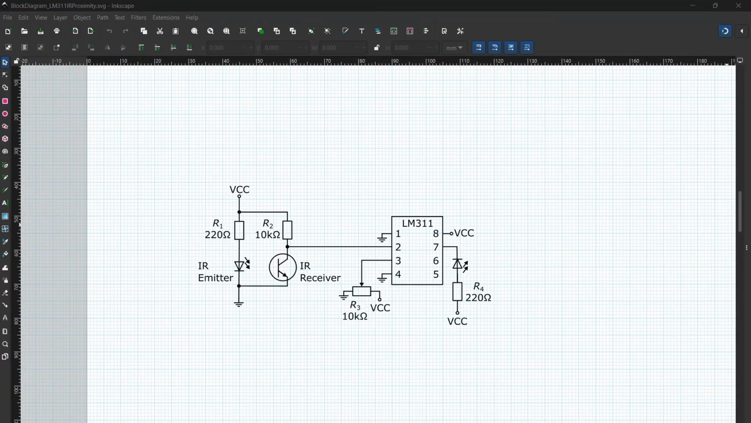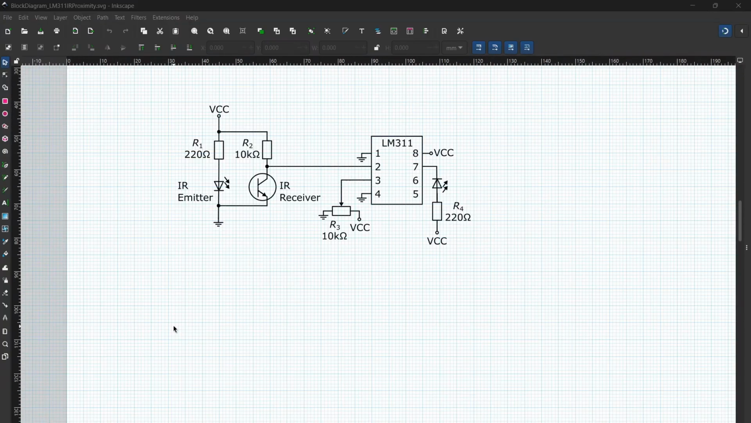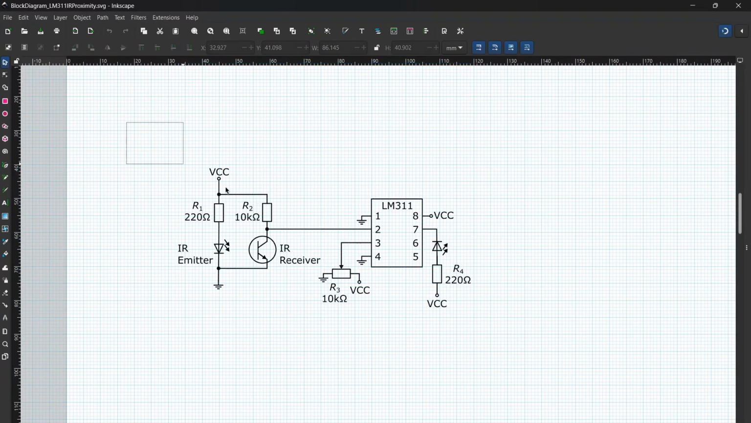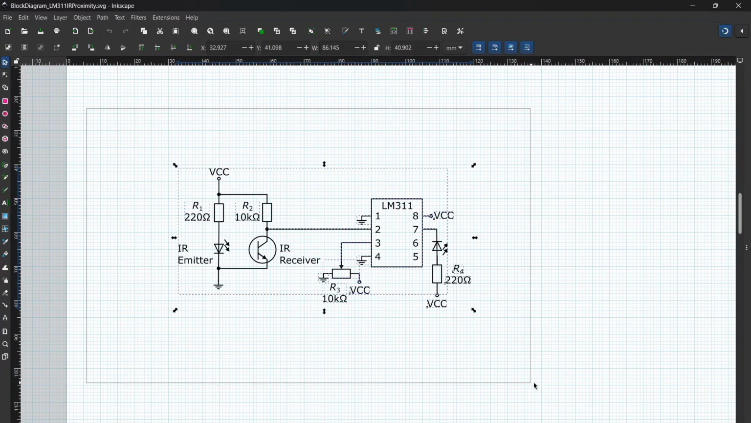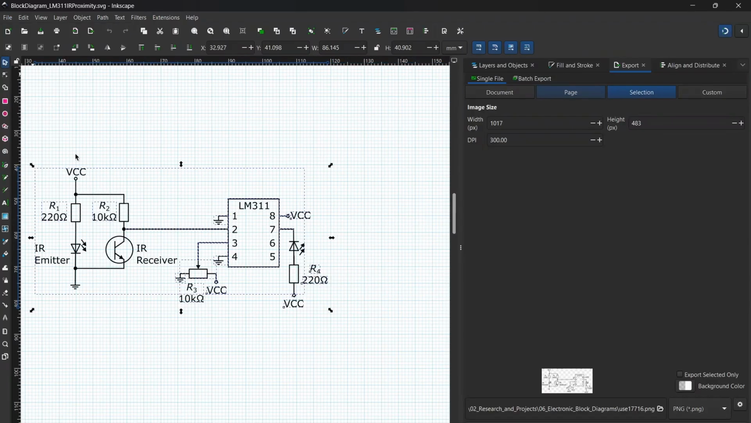Once you are happy with the circuit, all you need to do is export. For that you have a couple of ways you can export. First of all, you can export this entire page, or else you can export this selection. The easiest way is to export this selection. So you can just select all the components of the circuit, then go to File and click export. When you click that, a separate window appears to your right hand side.